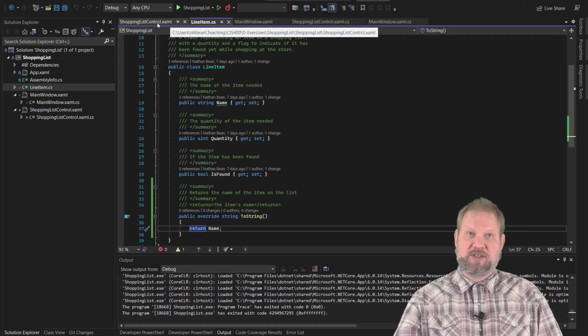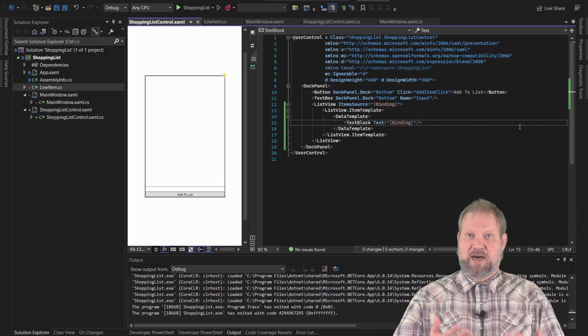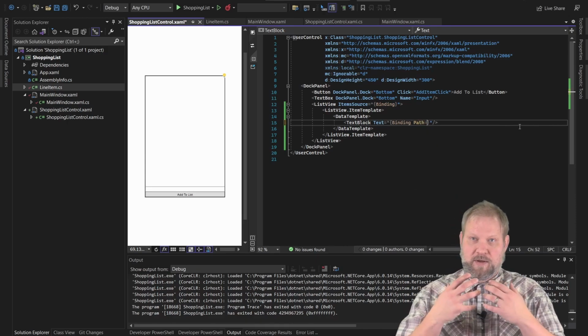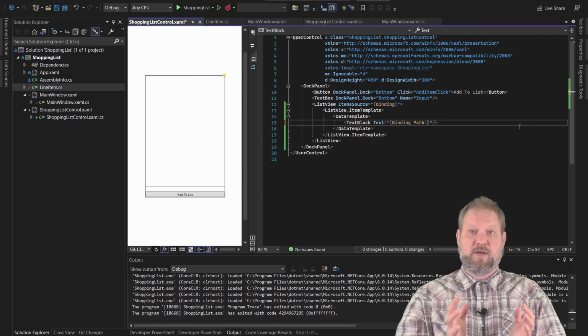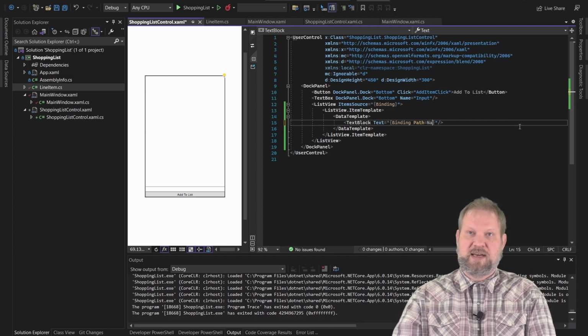So let's go back to that shopping list control, and let's explore that. So with the binding object we're creating here, there is a path property, which determines what property we want to bind it to. So if we just have the binding, we're binding to the overall object. If we have a path, we're binding to a specific property on that object. So let's use that name.